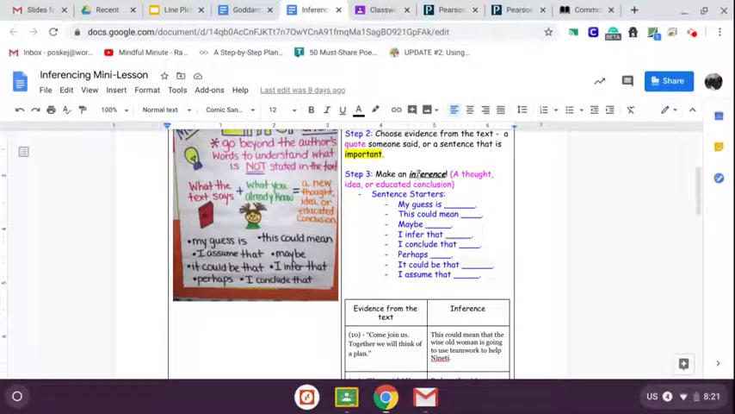Okay. And then you're going to make an inference. You're going to use that quote, you're going to use that evidence to make an inference. You're going to make a thought, an idea, or an educated conclusion. So, some sentence starters: My guess is, this could mean, maybe, I infer that, I conclude that, perhaps it could be that, I assume that.